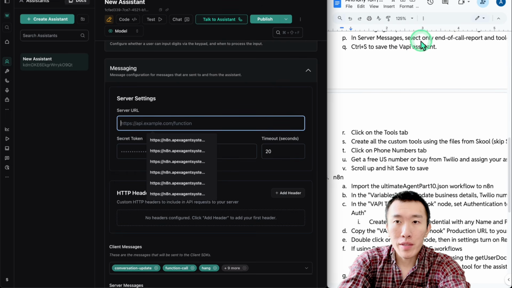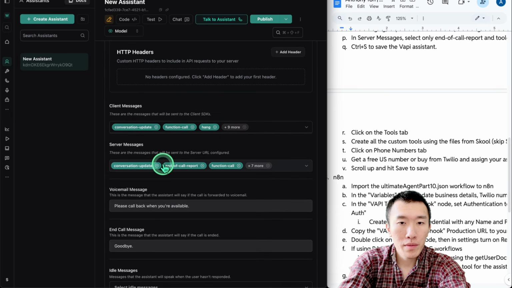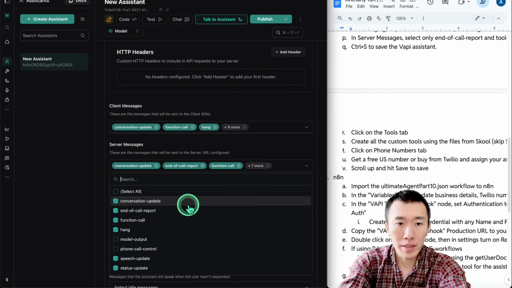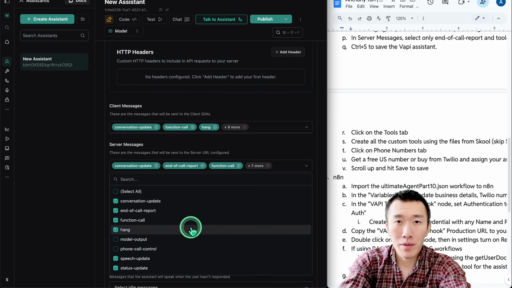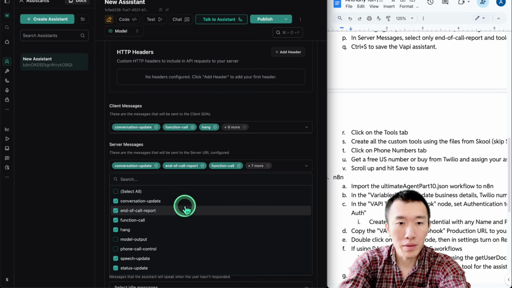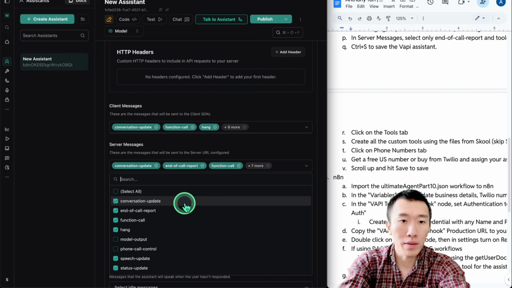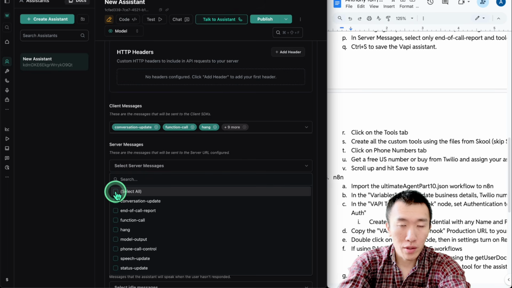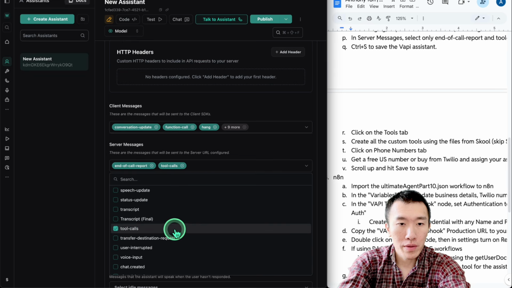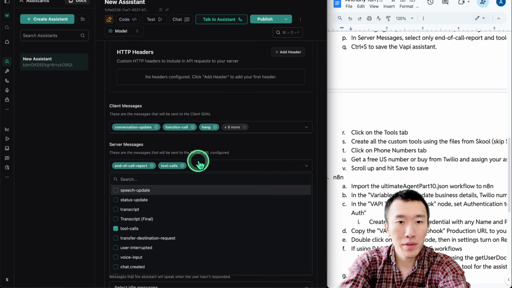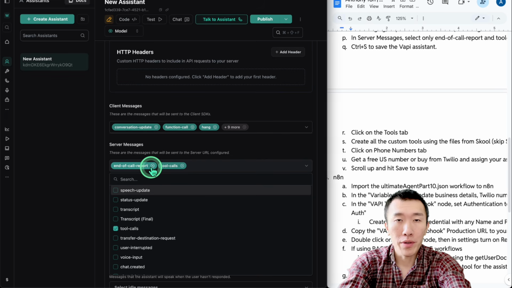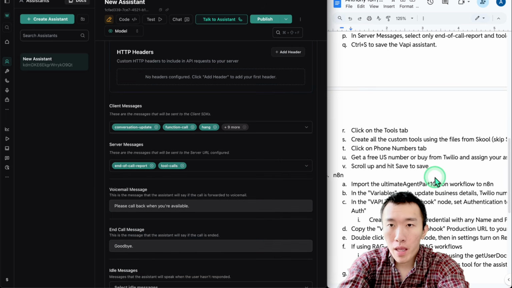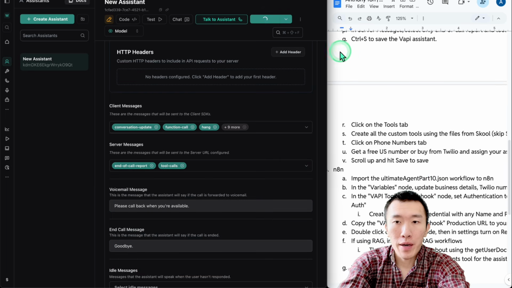It says in server messages, select only end of call report and tool calls. So go down over here. As you can see, the default is a lot of information. But if you have this, it's going to clutter up your n8n because it's going to give you like 4 different executions for every single turn of the conversation. So make sure to just hit select all twice. That'll get rid of all that. And then click on end of call report and tool calls. What that'll do is limit the executions to only when you're sending a tool call or when you're doing a call analysis, which is call summary or success evaluation. All right, so Control S to save the Vapi assistant.